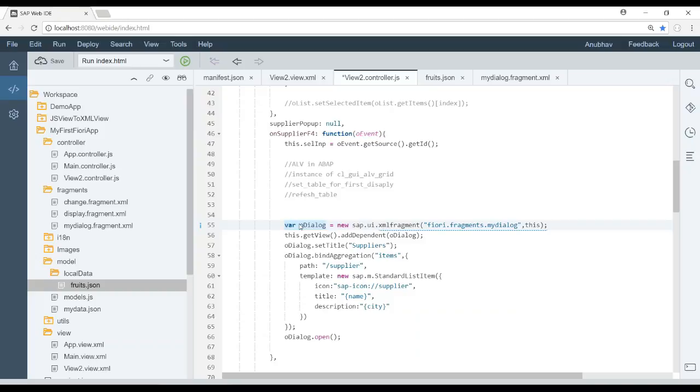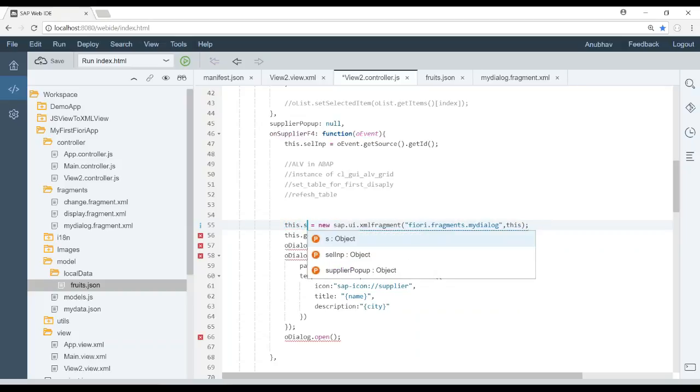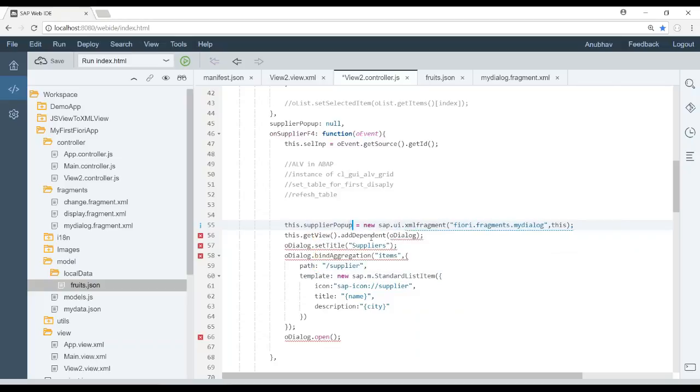And now instead of dialog, what will you do? What shall I write instead of var dialog? We just use this dot supplier pop-up. Control space you can do. You see all the code completion is available. You can choose supplier pop-up and that's it.